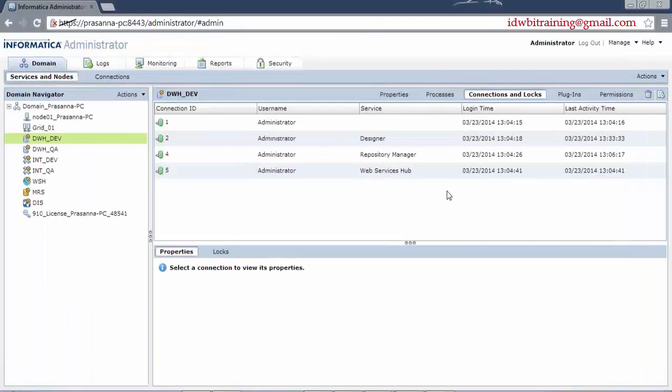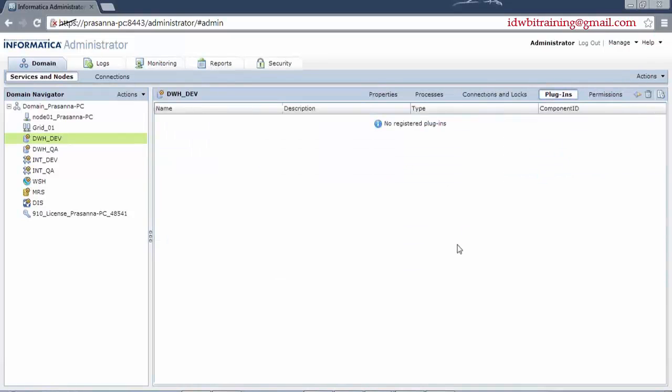Okay, that's the connections and locks. This will be a usual case. If you have a ticketing system, on a monthly basis, you'll have about 10 tickets about releasing the locks. Okay. What are the additional plugins which are available for this repository?